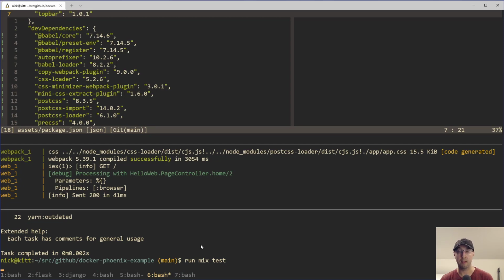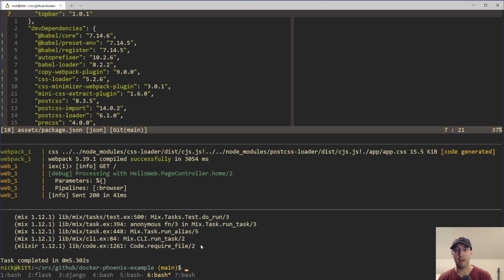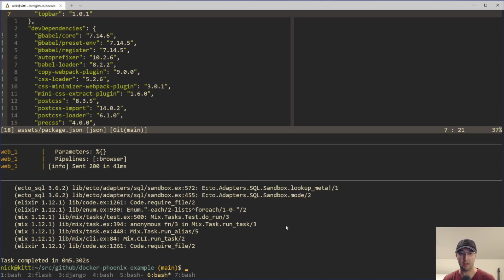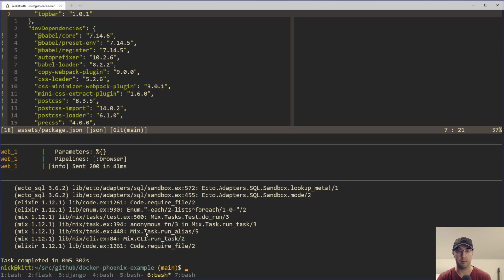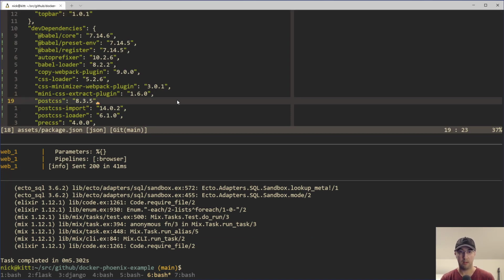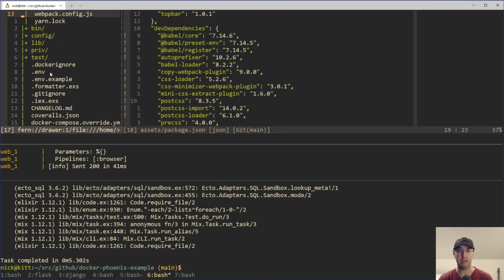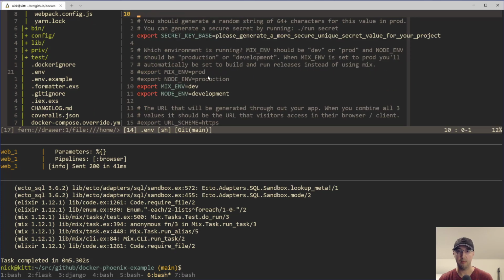I'm not bothering running linting tools, I have those set up for all of this as well, but that's not super important because I'm not really changing anything in terms of formatting. But yes, I can see there is something that blew up here. Cannot invoke sandbox operation, to use SQL sandbox configure your repository, blah, blah. Okay. I need to look at my env file here. Am I just not set to development mode? No, I am. Okay. Yeah, so mix dev.